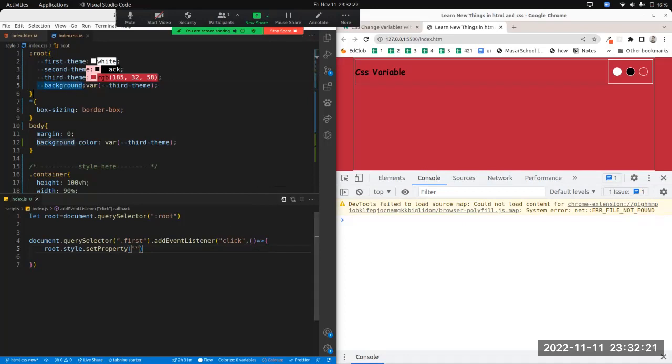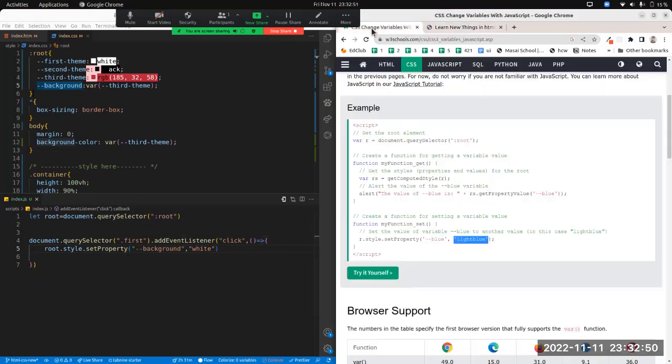So write the background variable name and give another value that you want to set, like black or white. Okay, this is not working. So let's see what I have done wrong.